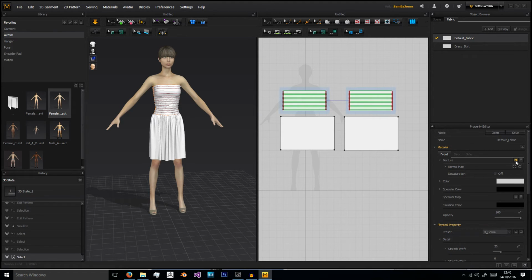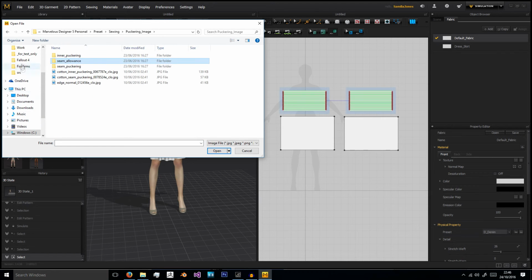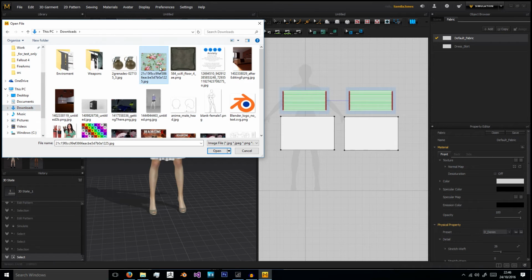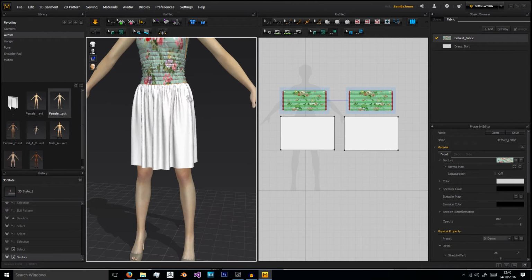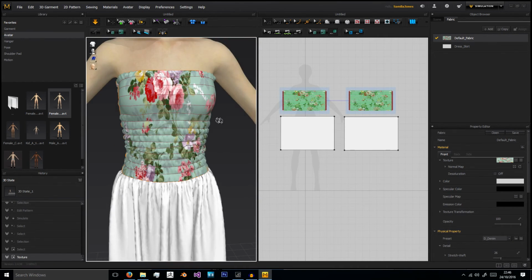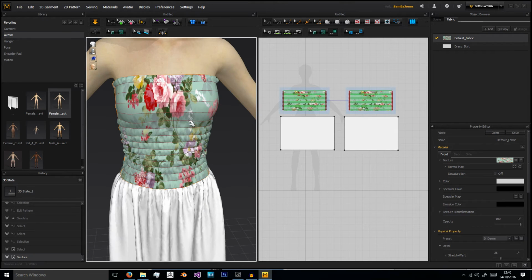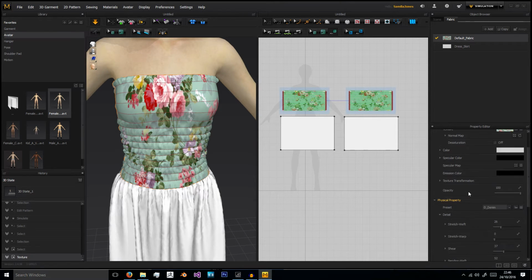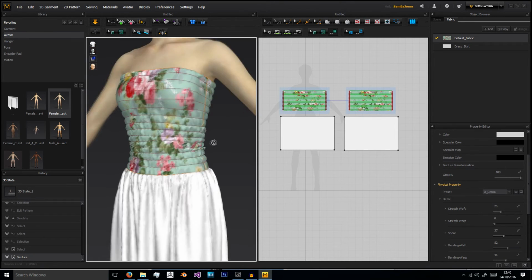and where you see texture above colour, I'm going to click this little grid button. I'm going to get the pattern I use. Again, I just did a quick Google search for a floral pattern, and as you can see, it's automatically attached. But it's a bit stretched, a bit warped, because it's a bit small for the dress.